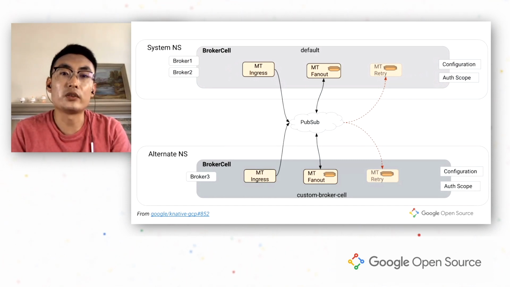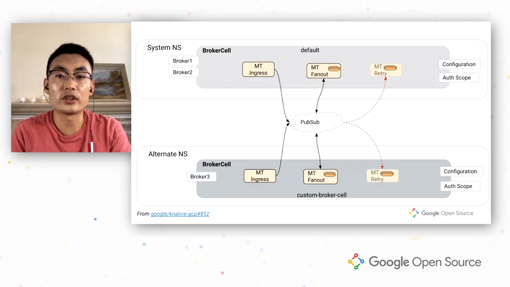A broker cell can be created and configured by an operator upfront, or a default broker cell can be created automatically by the control plane. The default broker cell is only created when there is at least one broker. In this diagram, broker 1 and 2 are assigned to the default broker cell, while broker 3 is assigned to a custom broker cell, which has an isolated data plane from the default. Note that the ability to assign brokers to non-default broker cells is not fully implemented yet, but this is a low-hanging fruit.